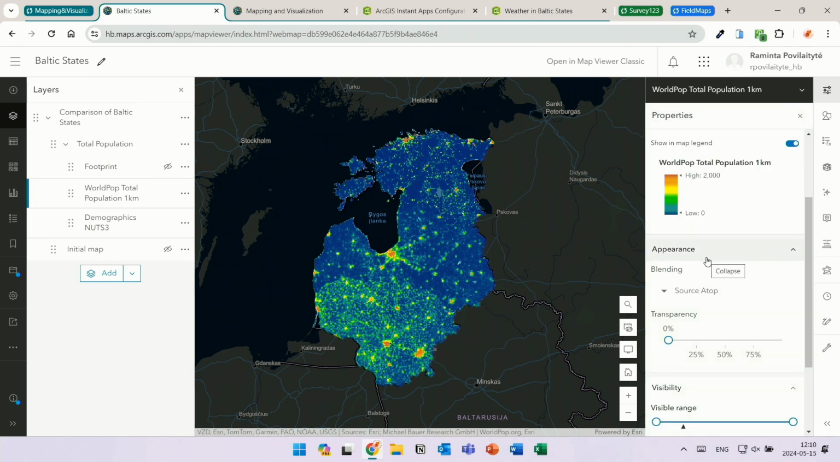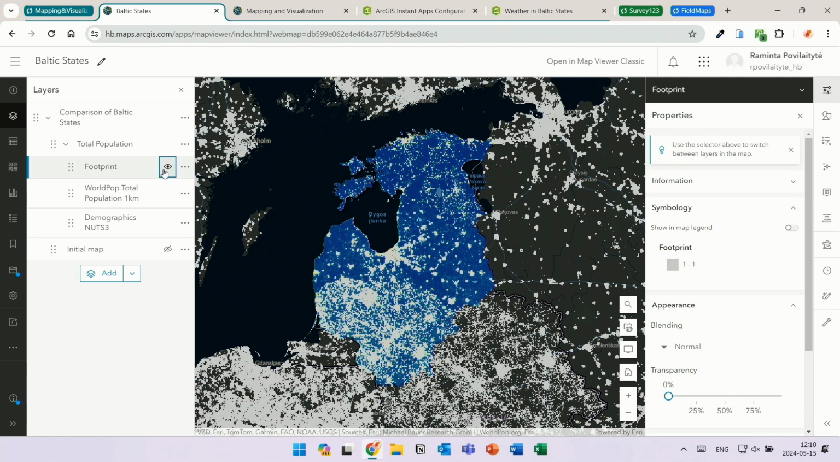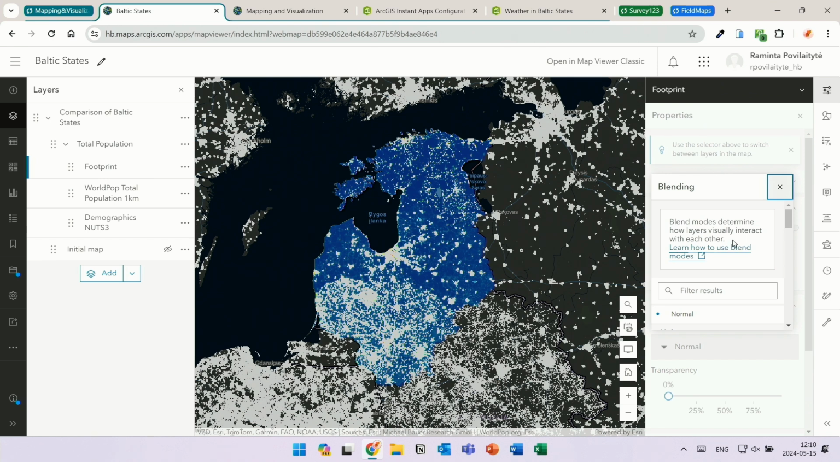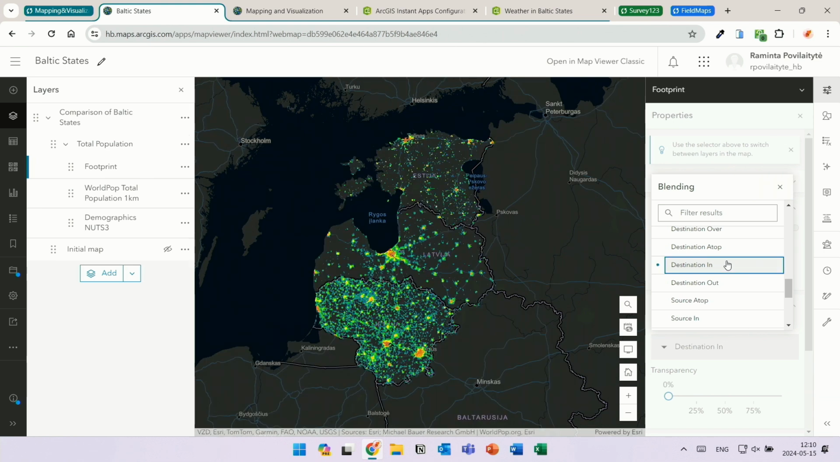I think this looks much better, but I still feel like there is too much noise in the data, and I would like to eliminate areas where there are no residents. So for that, I will use another layer from Living Atlas that shows human population footprint. So these are the actual areas where people live. And I will add another blending mode called Destination In to also crop the data, but get the underlying symbology as well.